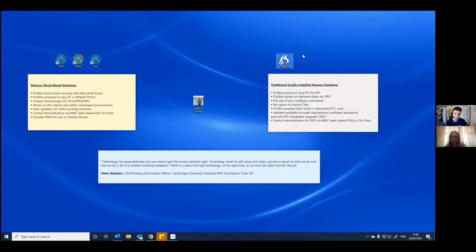But essentially, it means that you can go onto any machine and access your voice profile, which means you'll be able to access things like your unique terminology and vocabulary, your auto text, your voice commands, and other parts of your voice profile which are contained within Dragon. As I said, we will go into more detail about how that works.